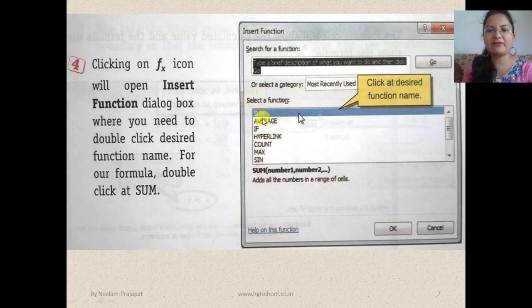This is the insert function dialog box, where you need to double click the desired function name. Whatever function name you want. Like if you have to add, you have to use sum. If you want average, you click on average. If you want to use an if condition, then you can click on if, and so on. So click on the desired function name, and for our formula we are using sum, so we have to double click on the sum.